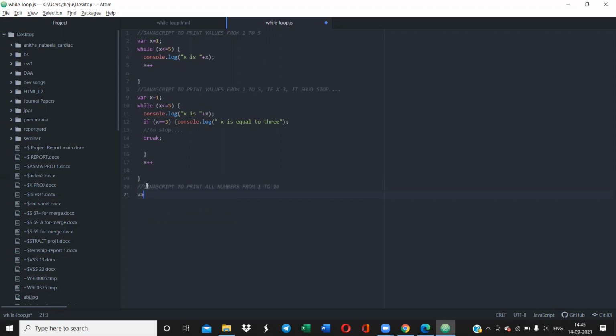So go with var. So the number I will be taking as n, and n should start with 1. That's why I've given n is equal to 1 there. Next, you go with a while. So under that, you write n up to where you should print, you should print from 1 to 10. So starting with 1, and you should end at 10. So that's why less than or equal to 10 is taken.